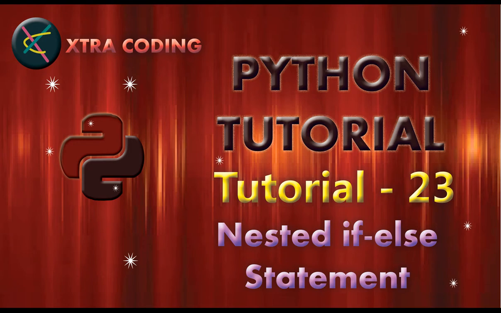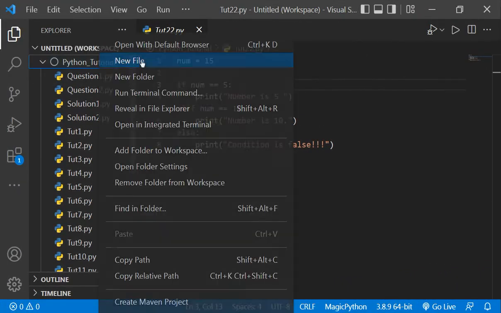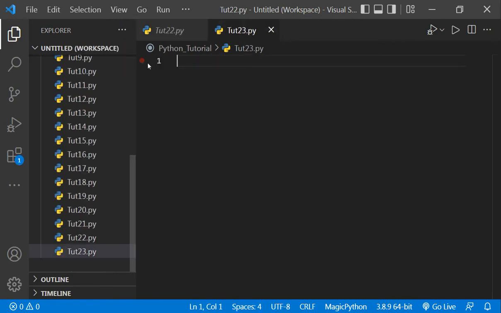So friends, in today's video we're gonna learn about nested if-else. So let's make a new file 223.py. Okay. Now what is nested if-else?